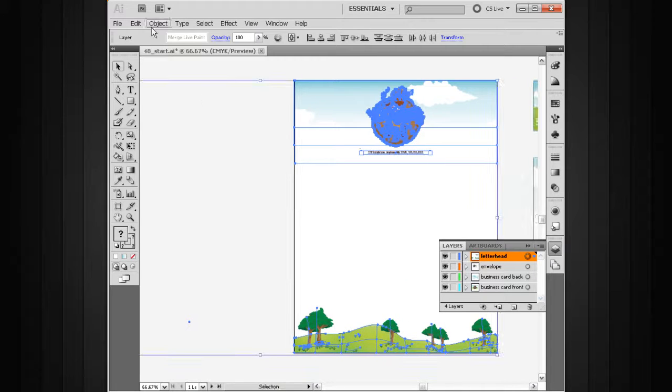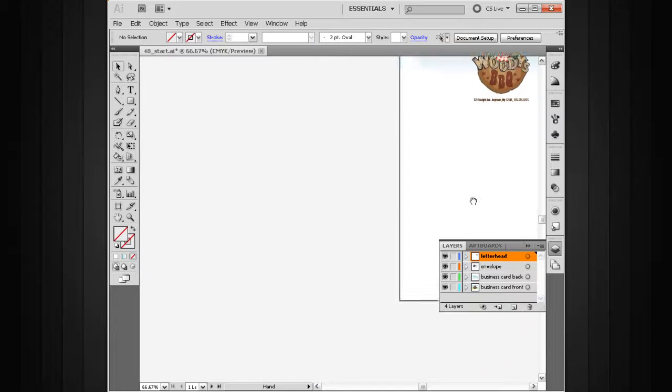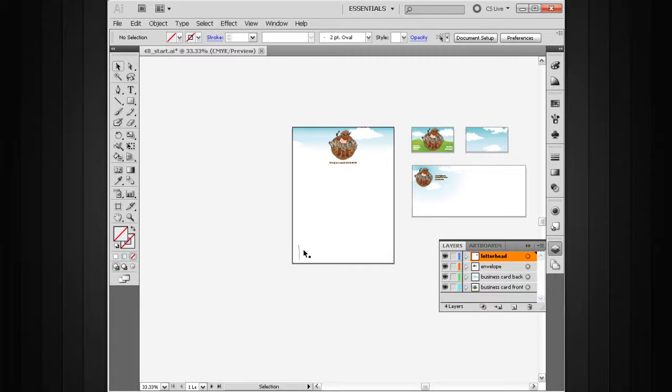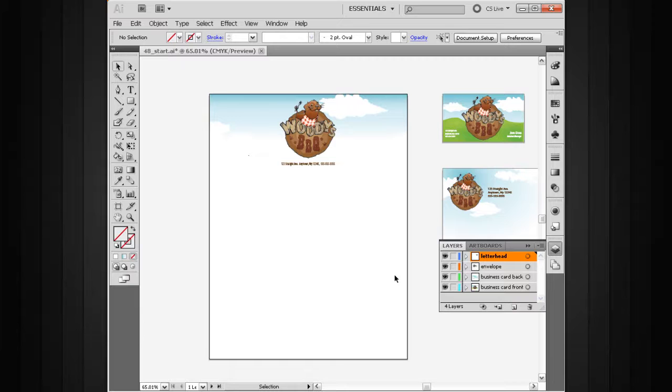Now we're not going to come up to Object and make a clipping mask now. We're actually going to use this button right here in our Layers panel to create the clipping mask. So let me go ahead and do that here. And in creating that clipping mask, you can see here that everything, even in my scratch area over here, is now hidden. And we've also hidden all this information down at the bottom of our letterhead. So we can actually create a clipping mask for an entire layer.